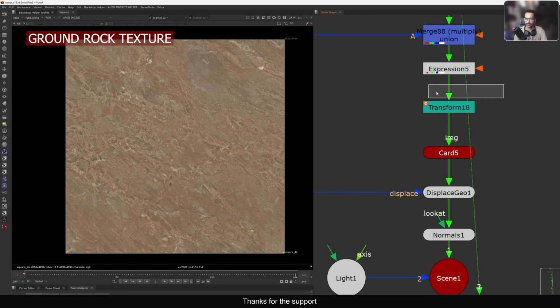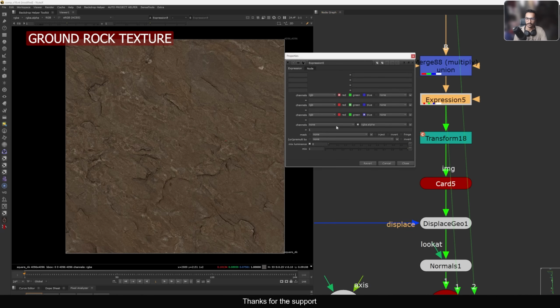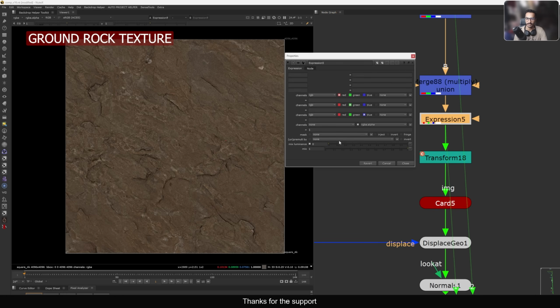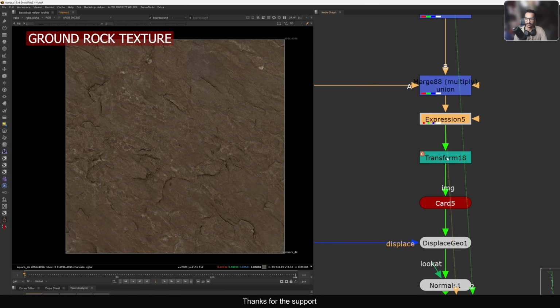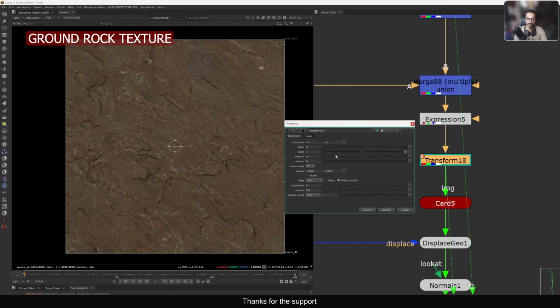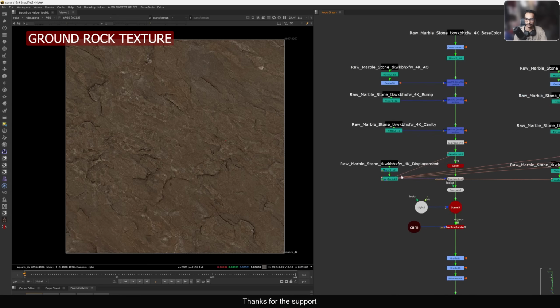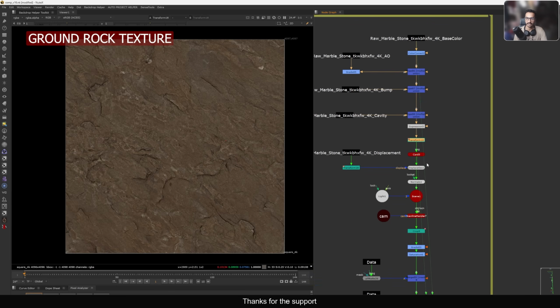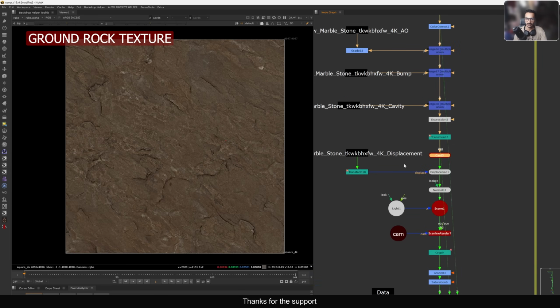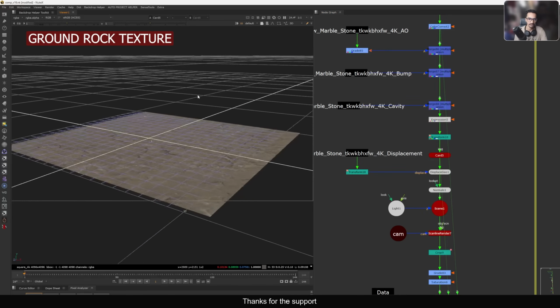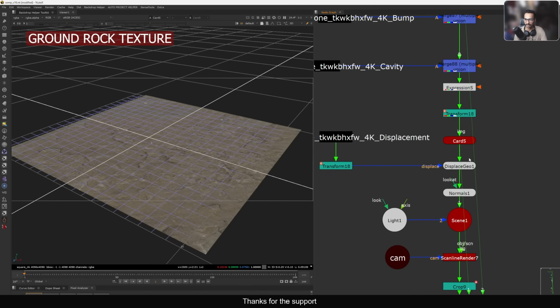After this, I have this expression, and in this one I'm just making white alpha, just plus, and then we have the transform. I think this transform is not doing anything, but previously I was changing it with the transform, that's why it's there, but that's not the point. I'm adding this card layer here, and this texture is applied on the card. Then we have this displace geo.